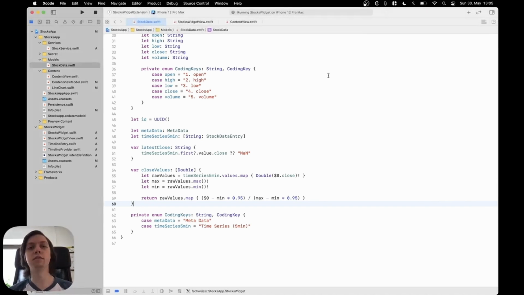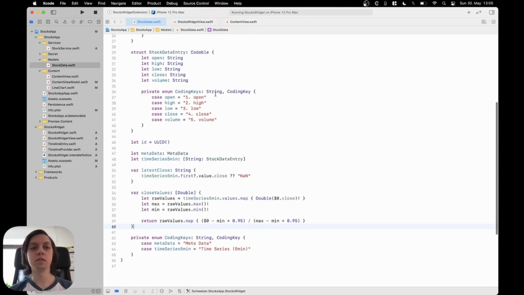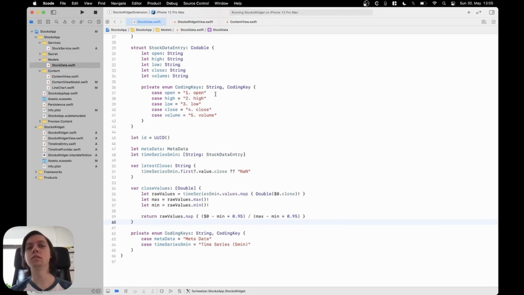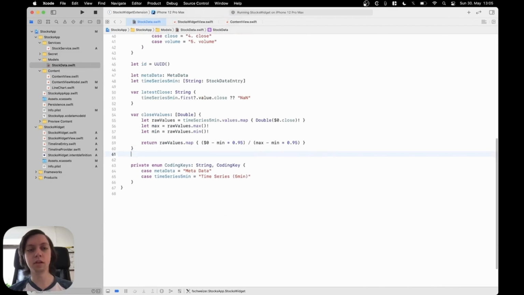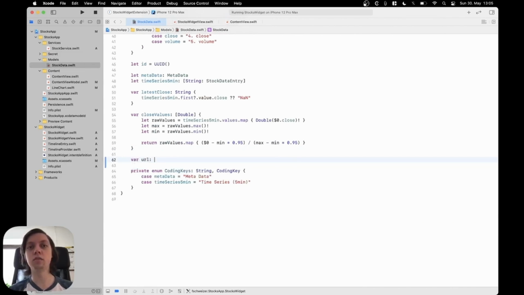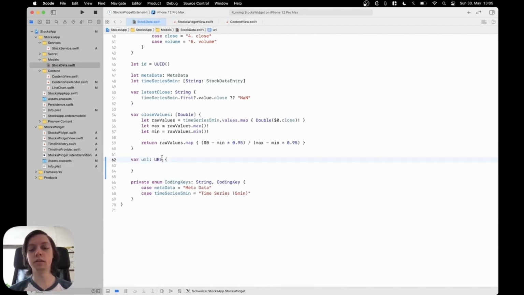For that, there are basically 3 steps. So we will have to construct a URL with which the widget will then open the app. So to actually get the symbol inside of the URL, we will add a computed property to our stock data model. So we will just call it URL, and it will also be of type URL. And you can actually make this optional, because the function that we're going to use will work with optionals, but I will make it non-optional for now, because there's actually 2 ways to implement this into the widget.